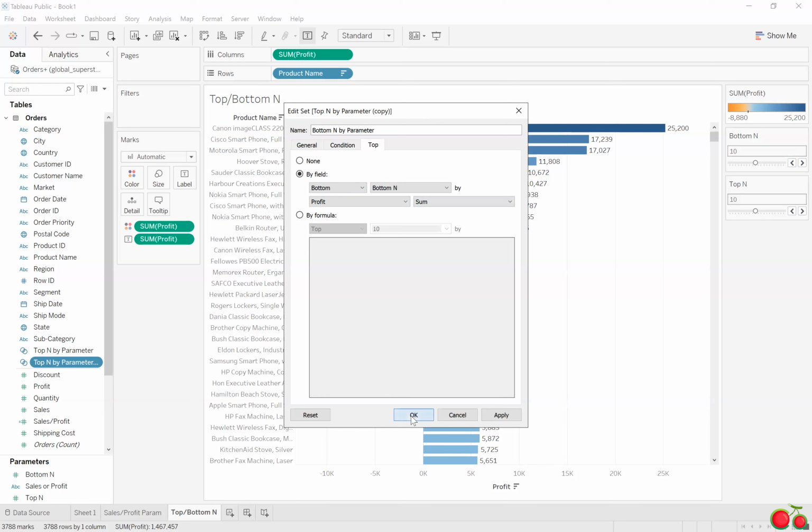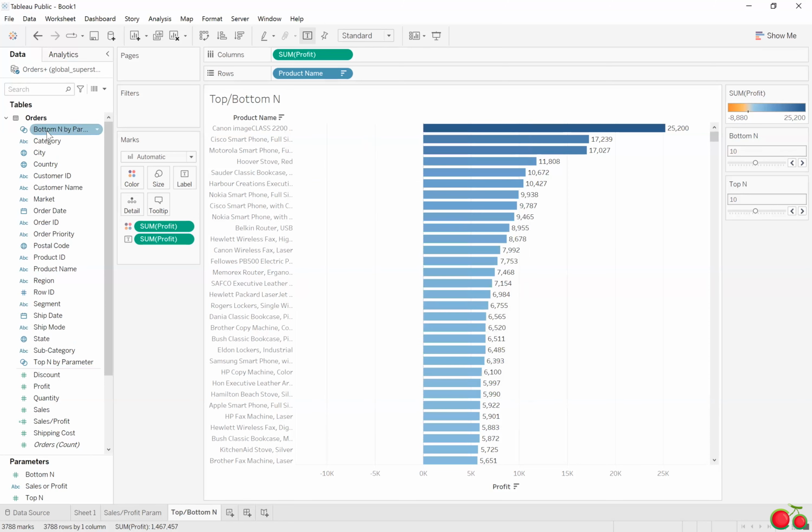All right, click OK. And one cool thing you can do with sets is you can combine them. So let's see. I'm going to hold my control key. I'm going to click the bottom end and hold my control and click the top end. I'm going to right click and create a combined set right here.